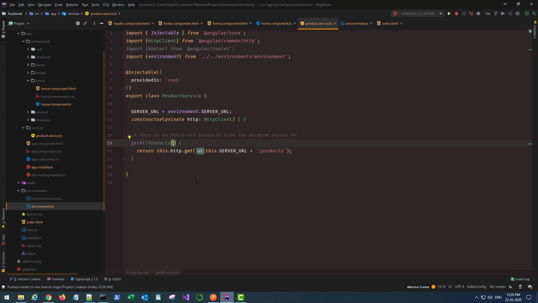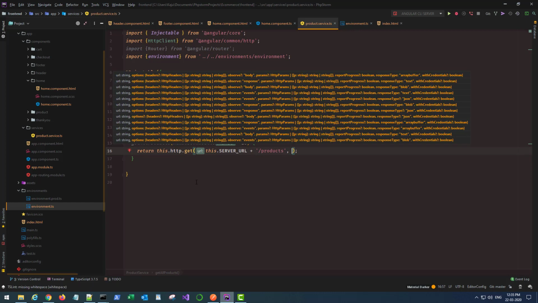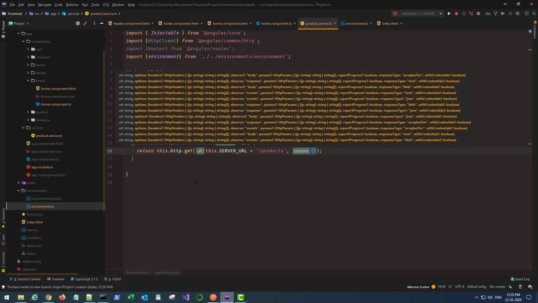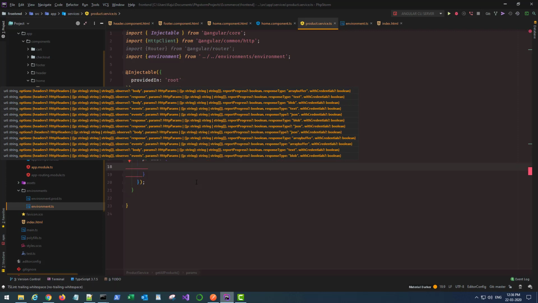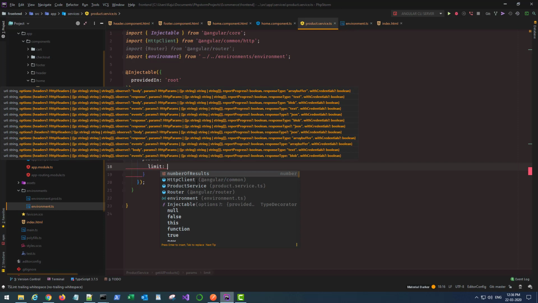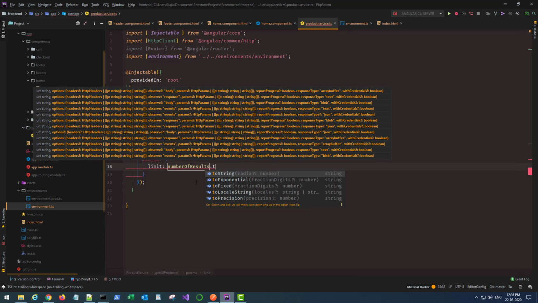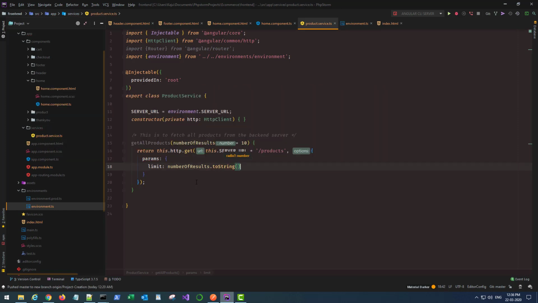Also, we can pass in the number of results. That's optional. Okay, and the default value will be 10 if nothing is passed. And the way you pass additional parameters is putting a comma after the URL and defining the options. The options you can define params, parameters. The one we want to define is limit. This is the name that we used in the server backend, and numberOfResults.toString(), because that is expecting a string there.